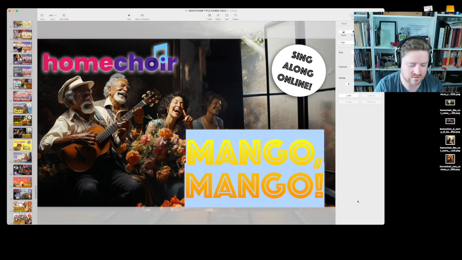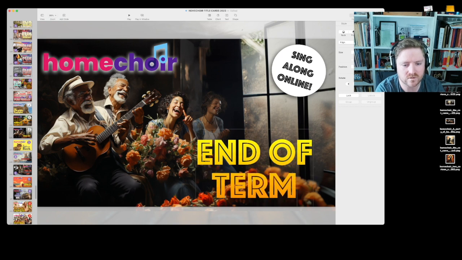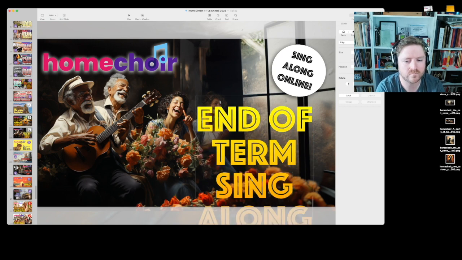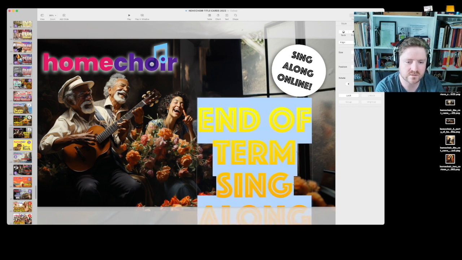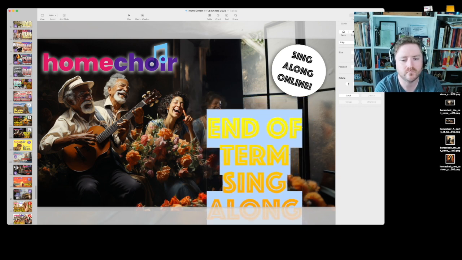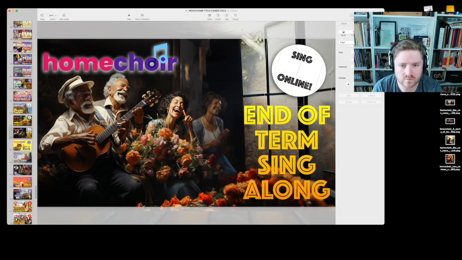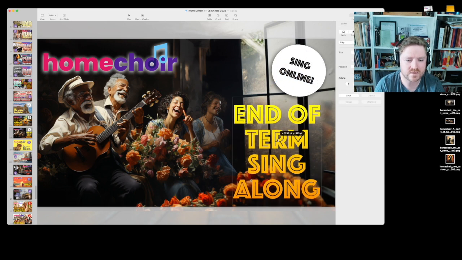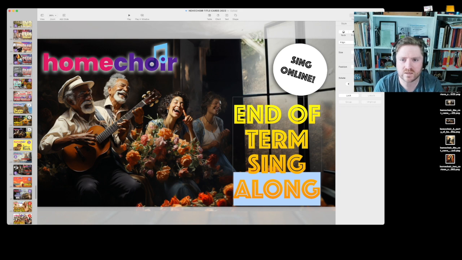I'm going to call it End of Term Sing Along. I'm going to make this text slightly smaller. We'll just have Sing Along for that one. So there that is. Now in terms of the colour scheme, I'm not sure that colour scheme works so well with this. Lots of orange already in the image. We want a nice friendly colour.